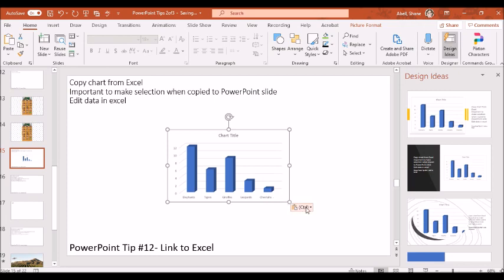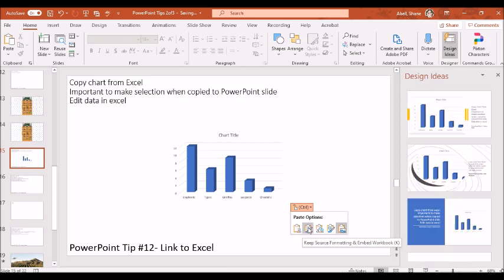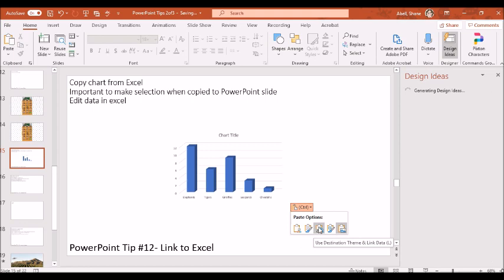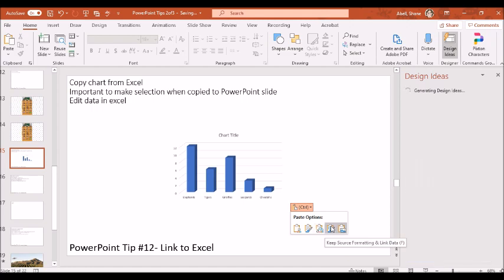Now down the bottom here, you see an options bar opens up. So here we can use the destination theme and embed the workbook. Here we're going to keep the same source formatting and embed the workbook. But these are the ones that we're looking at here in particular, the ones that say link data. So you can see that one there and that one there.